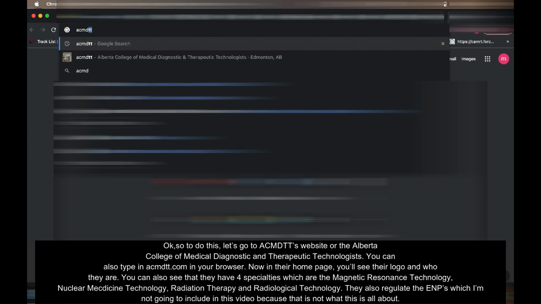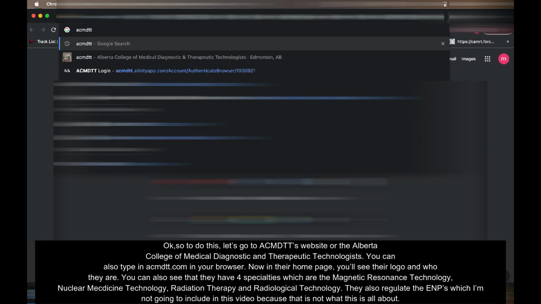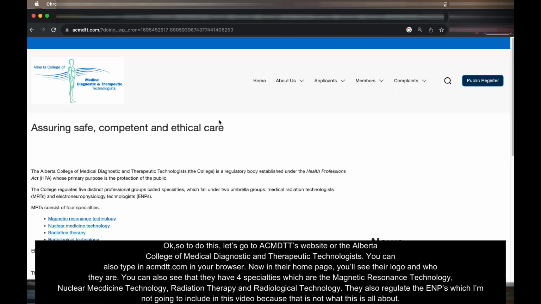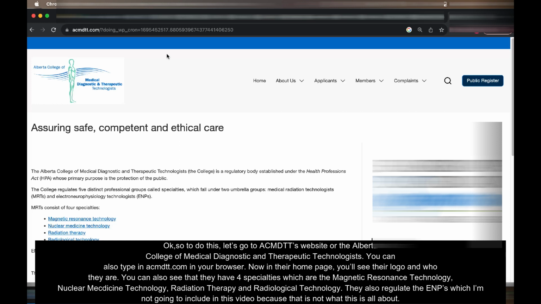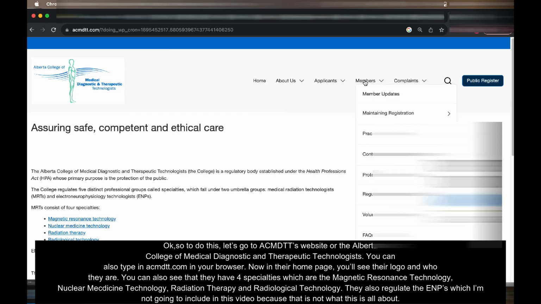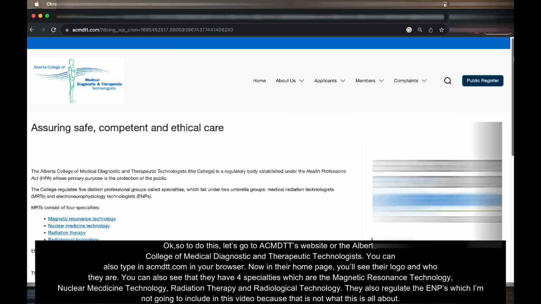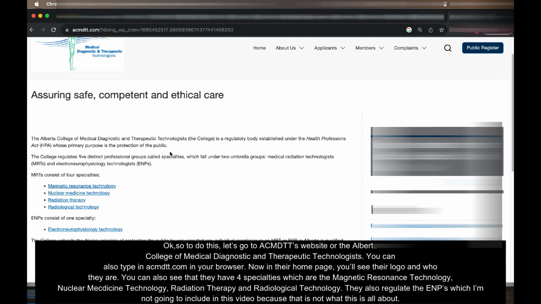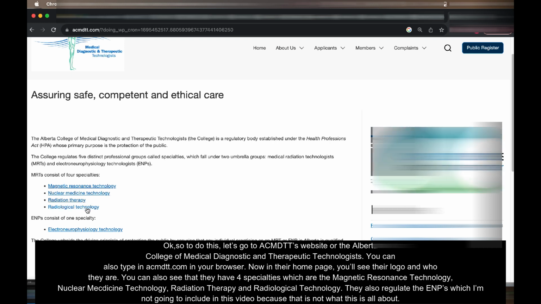Okay, so to do this, let's go to ACMDTT's website, or the Alberta College of Medical Diagnostic and Therapeutic Technologists. You can also type in acmdtt.com in your browser. Now in their homepage, you'll see their logo and who they are. You can also see that they have four specialties, which are Magnetic Resonance Technology, Nuclear Medicine Technology, Radiation Therapy, and Radiological Technology. They also regulate the ENPs, which I'm not going to include in this video because that's not what this is all about.